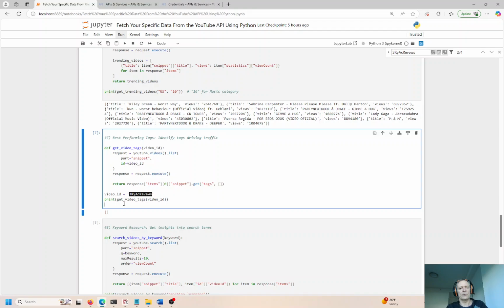Sometimes with age-appropriate videos, like if you're trying to query a child video, you might not have a tag for that, or vice versa. If you're only allowed to see children's videos, like a child under the age of 13, then you won't have access to that. Right now I have no tags on this thing.